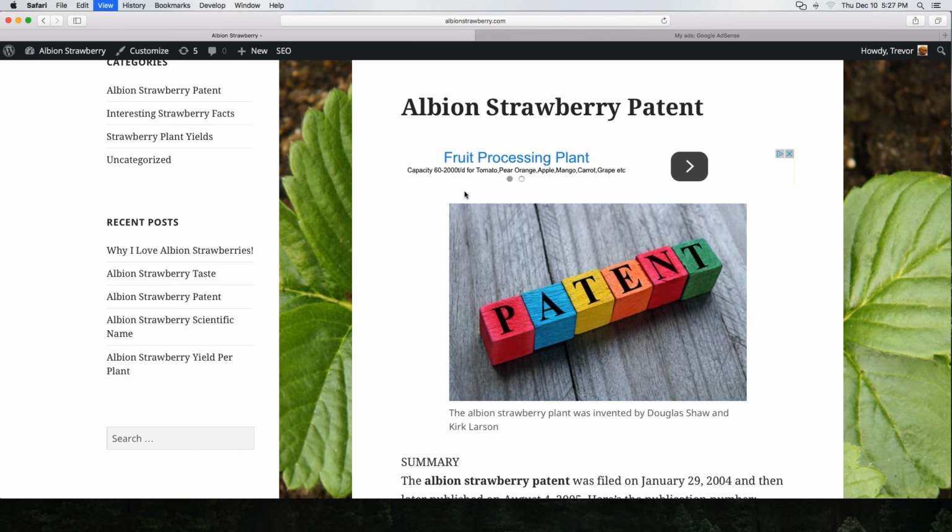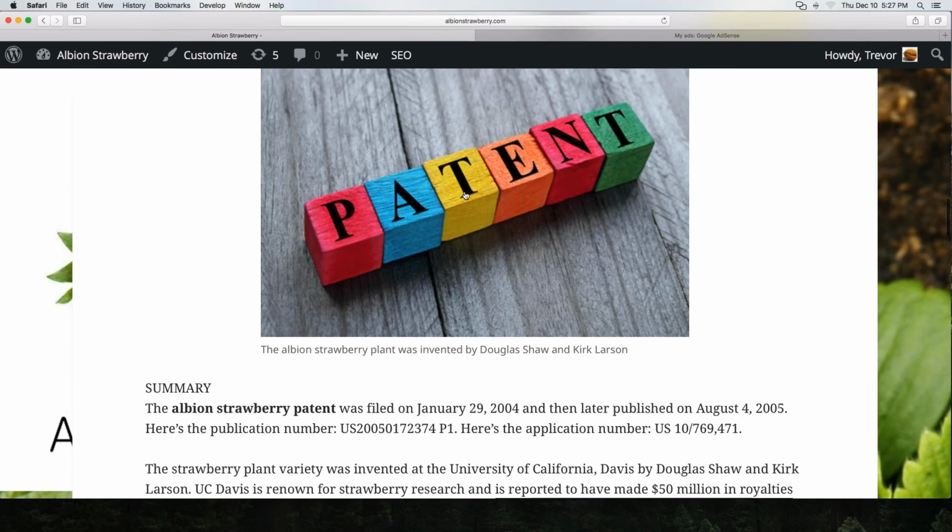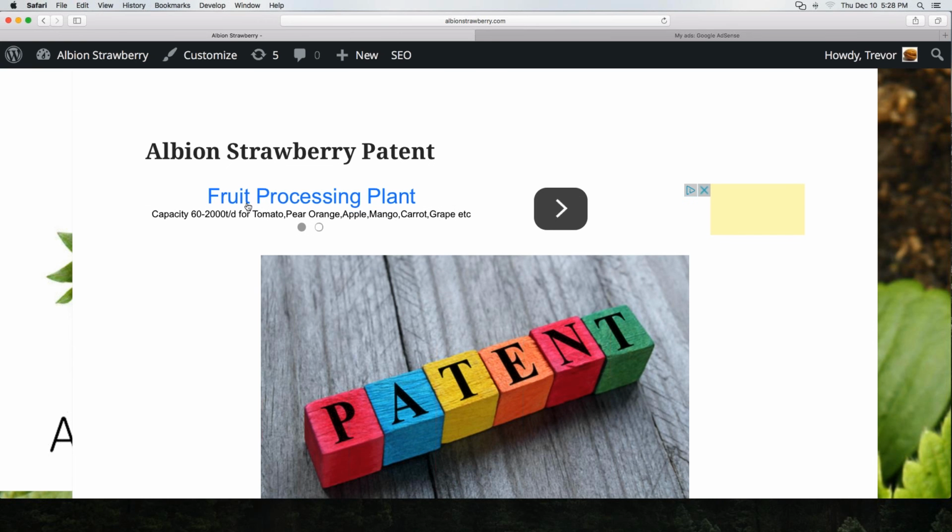You see that, guys? Let me zoom in so you can see that better. There it is. Fruit processing plant. Capacity 60 to 2,000 for tomato pear. Okay, anyway, so it's a fruit processing plant ad that just showed up. Now, how did this ad show up, by the way? Did I have any say in what company is advertising here? I didn't, did I?